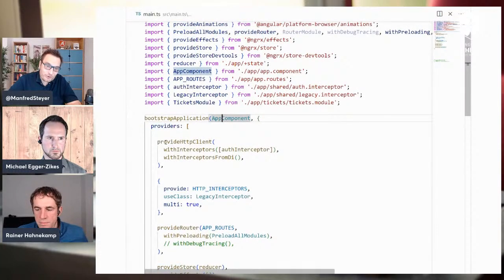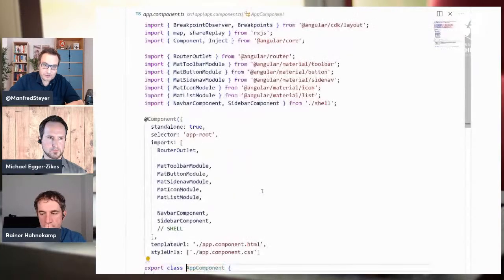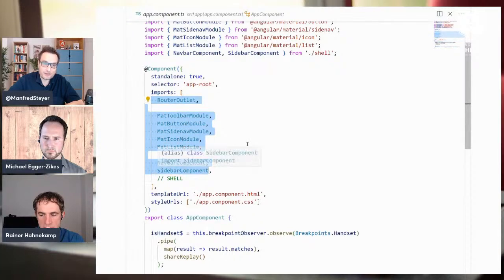Before we look into those standalone APIs, let's have a look into our app component. As you see here, it's just about a component. And here I need to import the compilation context.